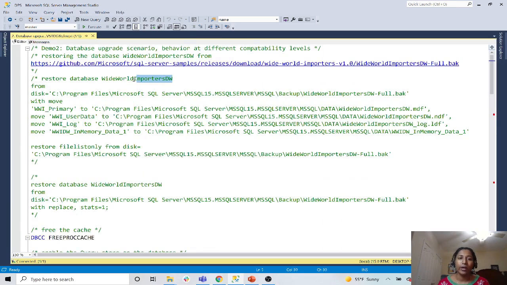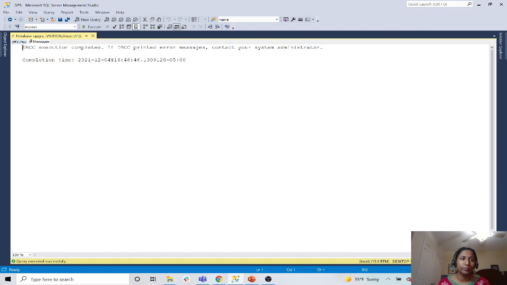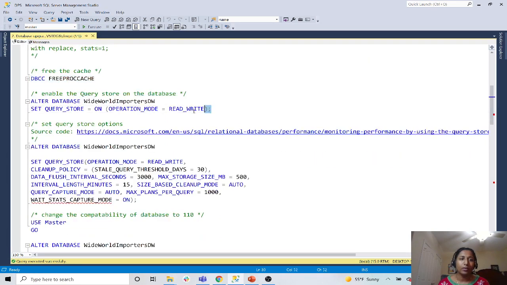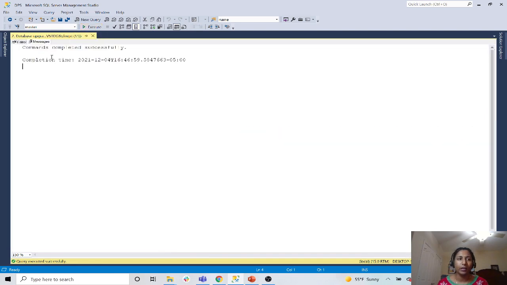Here we are using the WideWorldImportersDW data warehouse database. First thing I would like to do is free up my procedure cache and then put the database in the read write mode and also apply the similar kind of options that we have enabled in our previous demo for the AdventureWorks database. Let me do that.